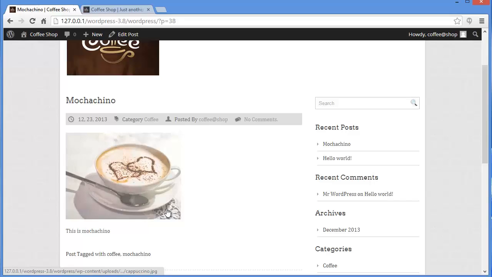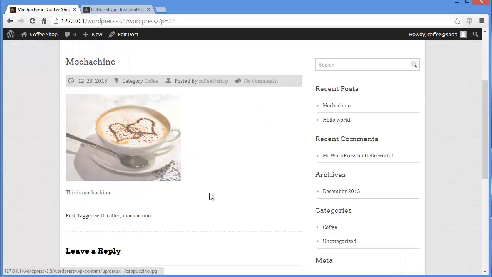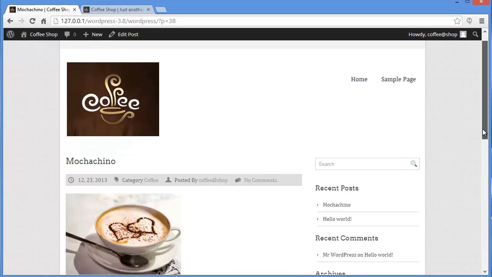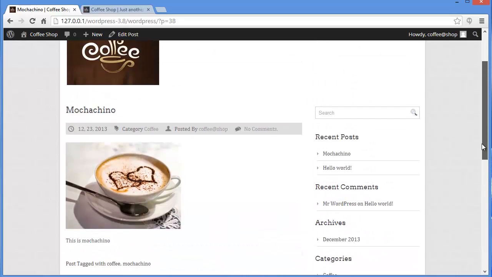Whoa, this is my post, mochaccino. This is the title we have provided. This is the image and here is the text. This is mochaccino. The post is tagged with coffee, mochaccino. Here you have got the category. Remember the category we added. And this is posted by me, coffee at the right shop. Here is the date. And yet I haven't got any comments, obviously. All right, so this is how you can create a post.